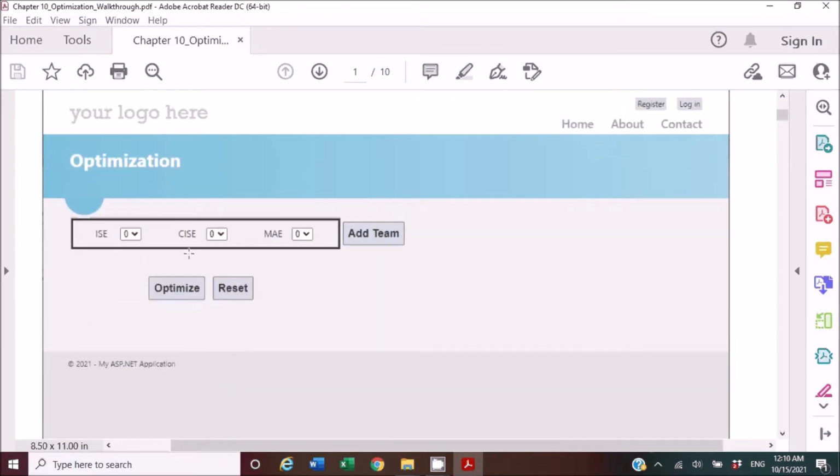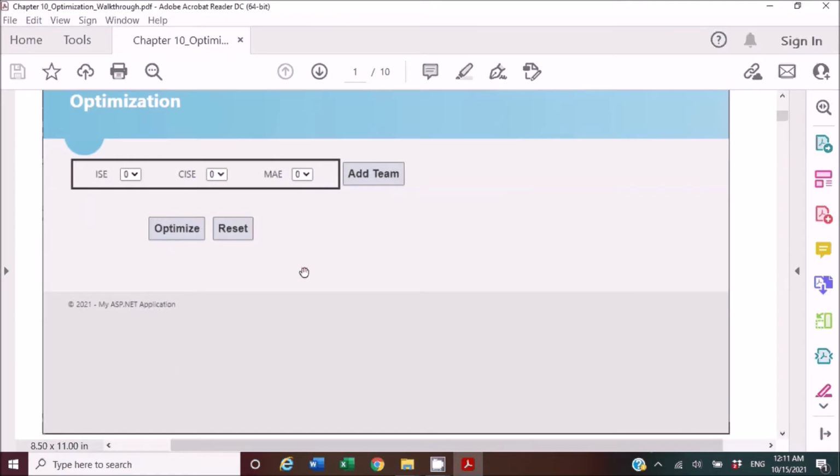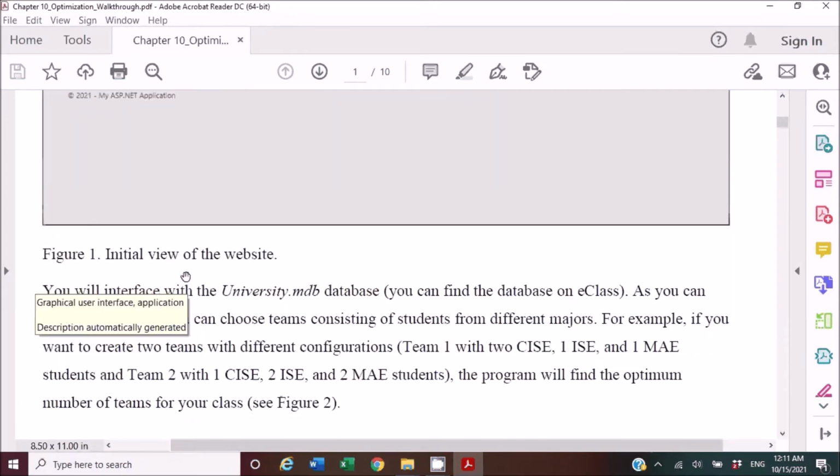We have ISE, CISE, and MAE departments, right? And then let's say we want to make a team consisting of the three different majors. It's consisting of different students with three different majors, consisting of multiple students, right? And then if you click the optimize button, you will assign the optimum number of students to each team, right?